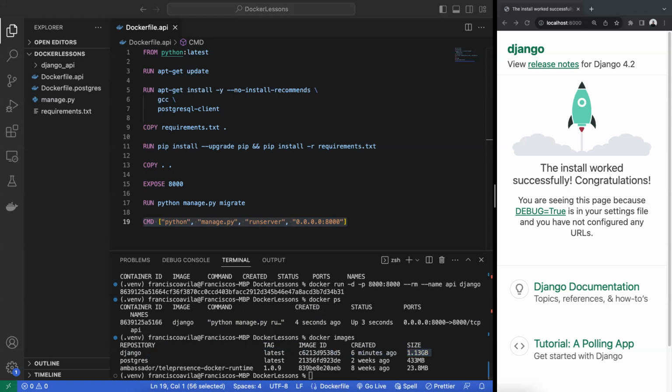Okay. So now we're able to run a container with Django. And then yesterday we had a container running with Postgres. Well, let's run our Postgres container one more time. So I'm going to go ahead and say Docker run. I'm going to run it in daemon mode.